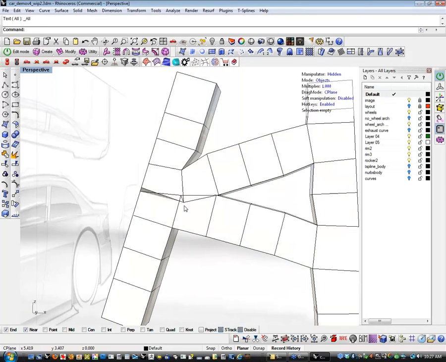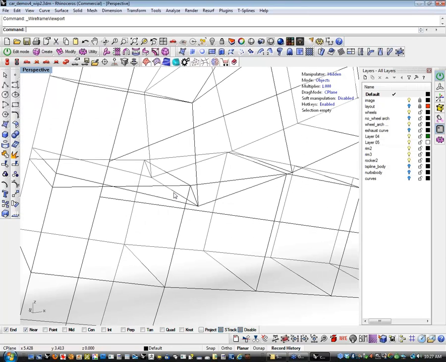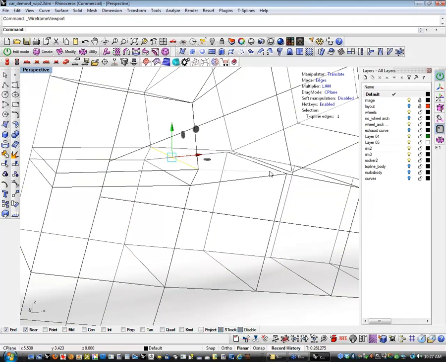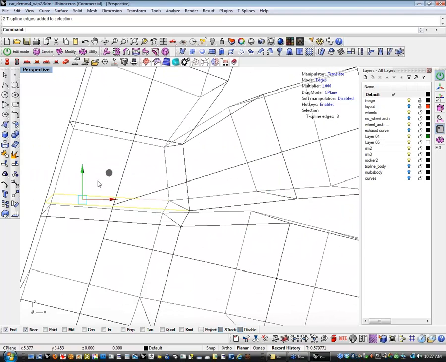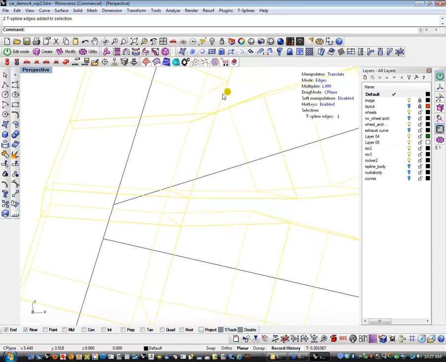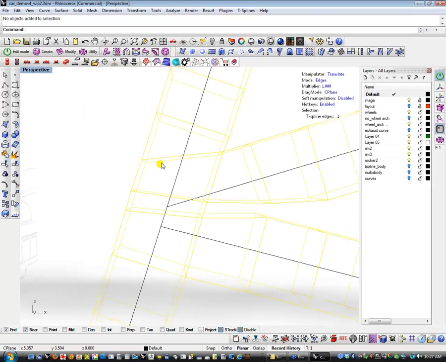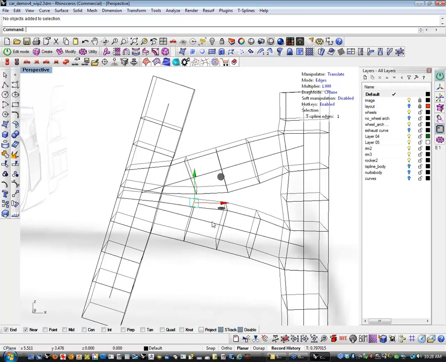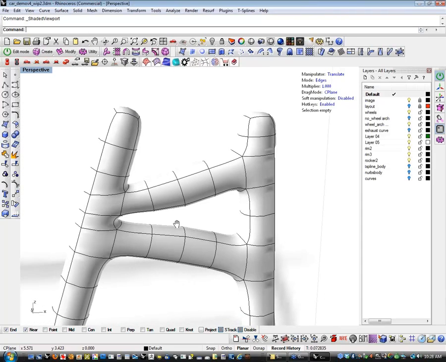Now there's a couple of things going on here that I don't like. So if we go back to box mode, I'm just going to really quickly straighten this stuff out. This edge has got to go back up here. That edge has got to go up there. Move this edge up a little bit. Just some real quick adjustments to tune that up. Go back to smooth mode, and we have a nice strut there.